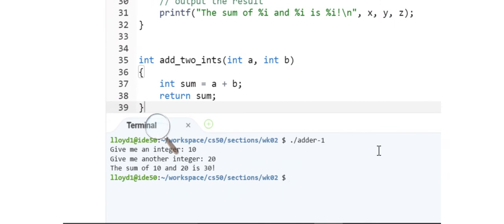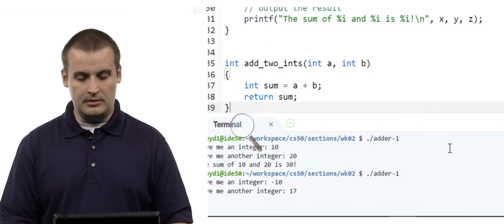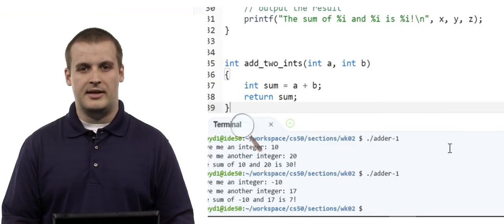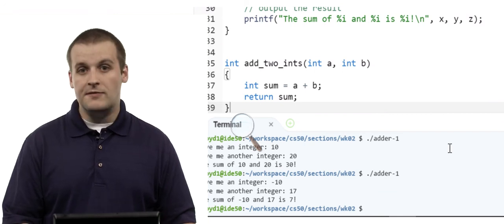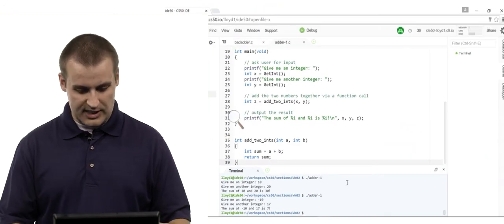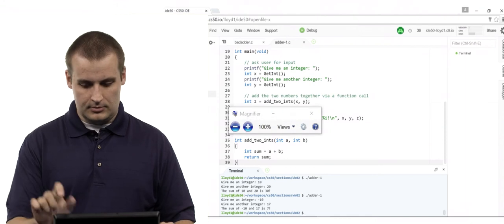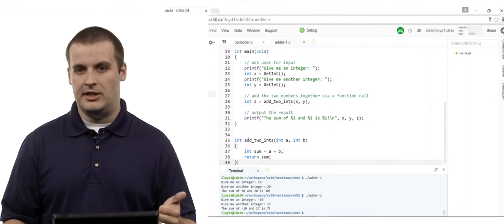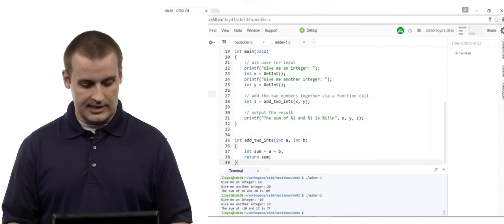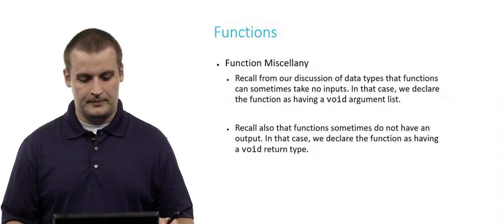So we made a successful function call. We can run the function again. -10, 17. The sum of -10 and 17 is 7. This function works. It has the behavior that we expect it to. And so we've made a successful function definition, declaration, and a successful function call.